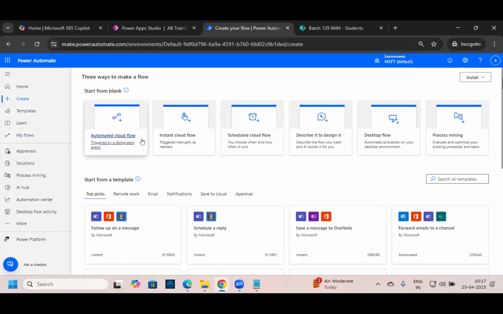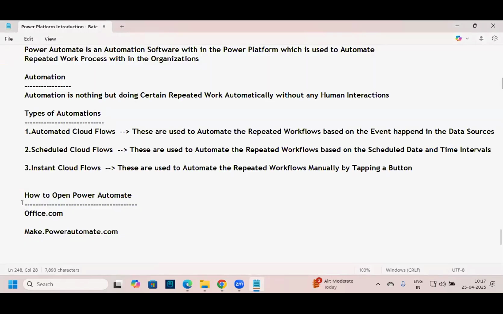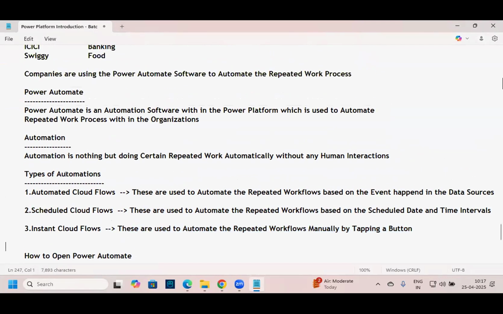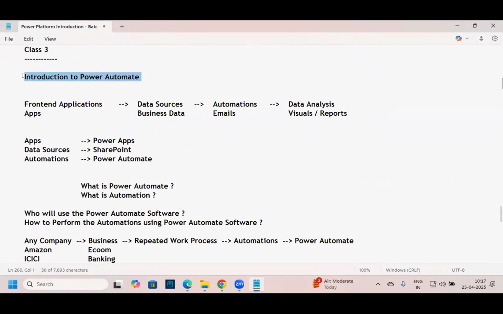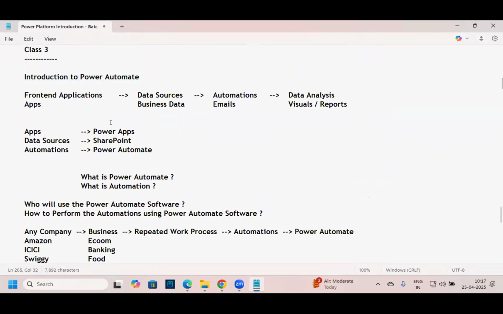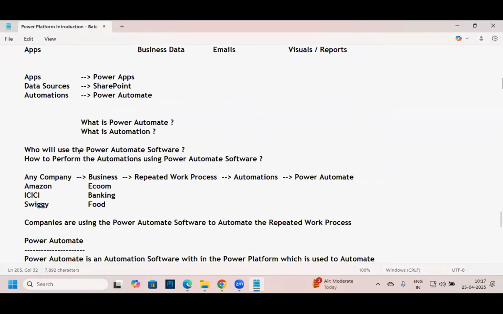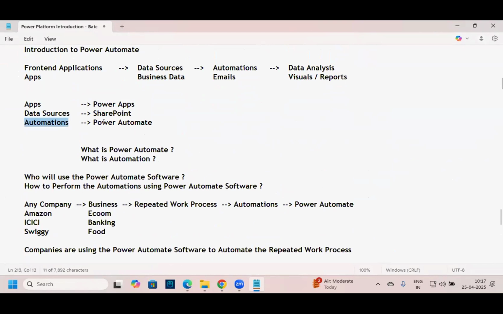So these are the 3 different ways to perform automations in Power Automate: automated flows, scheduled cloud flows, and instant cloud flows. Fine. So this is all about the introduction to Power Automate, guys. In today's class, we understood how to perform automations with the help of Power Automate.